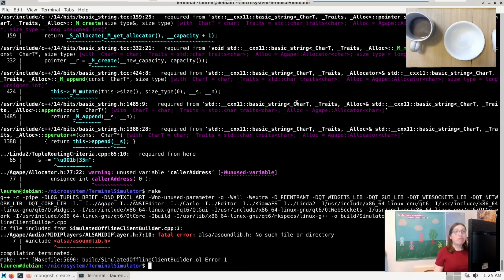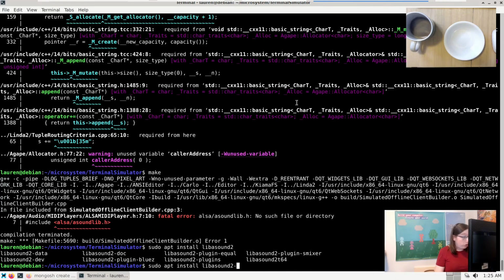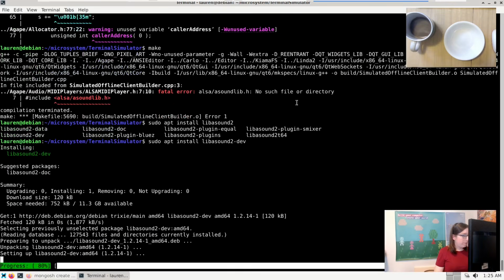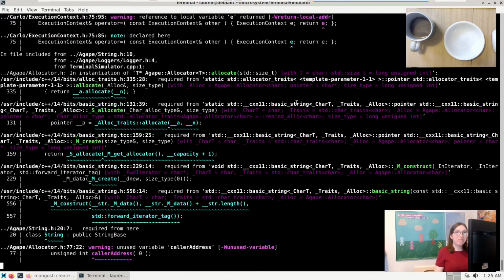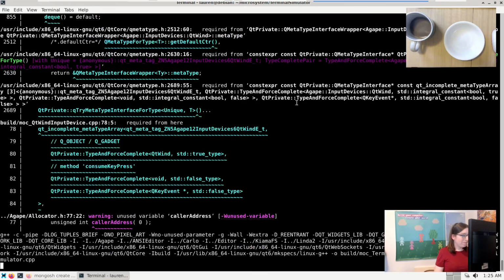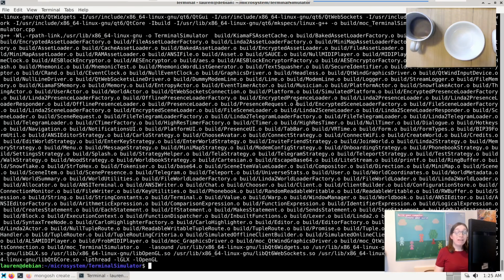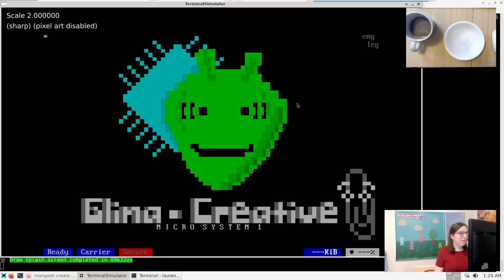So as part of Terminal Simulator, it's got the ability to play back MIDI, so sound files, through the ALSA sound system in Linux. So we're going to need to install, I think it's libasound2-dev, the development library. So apt install libasound2-dev. And let's try again. There we go. Perfect. Finished. Let's see if it runs. Ah, fantastic.